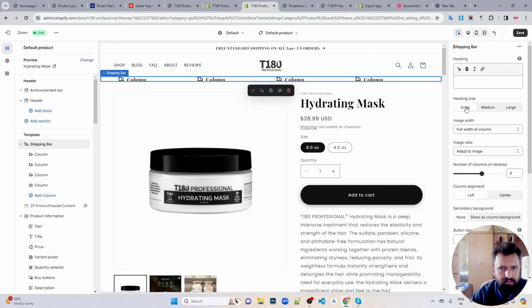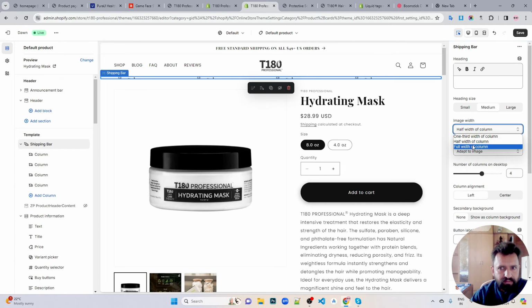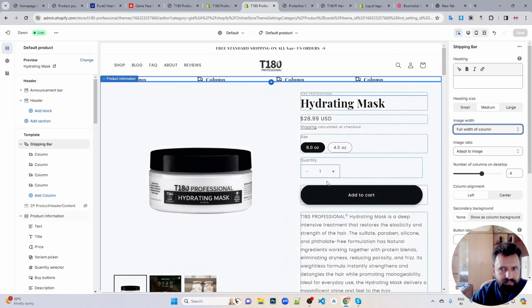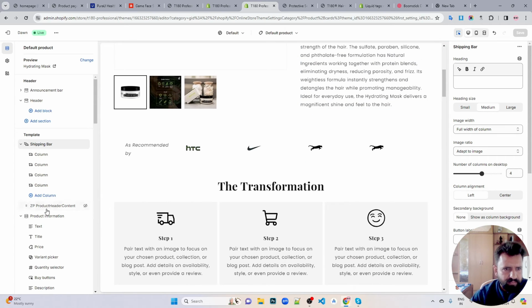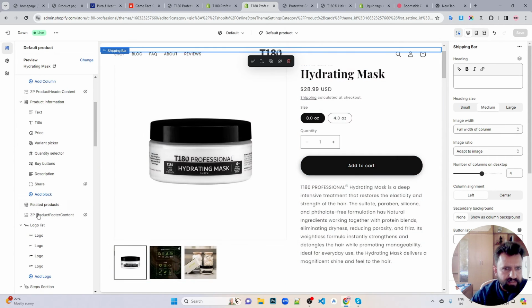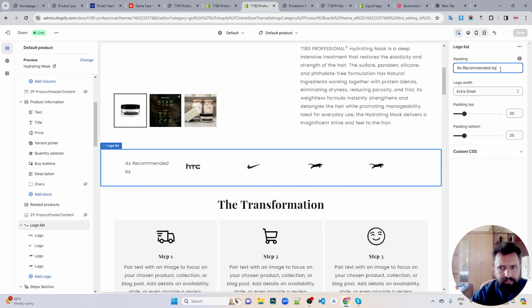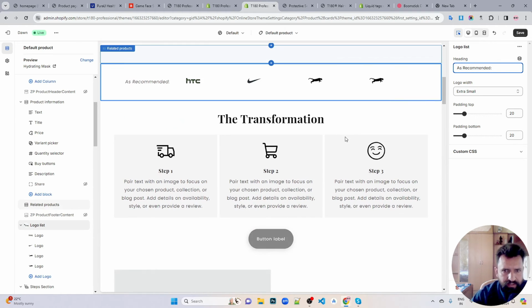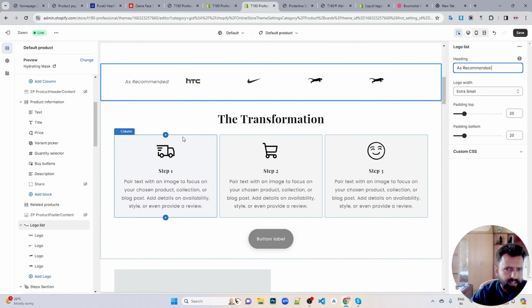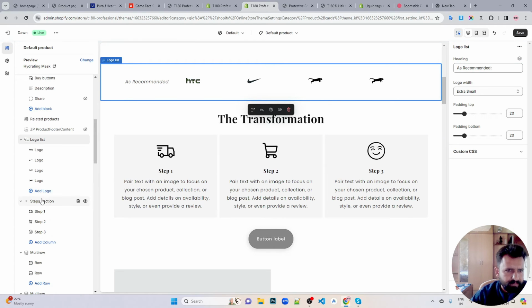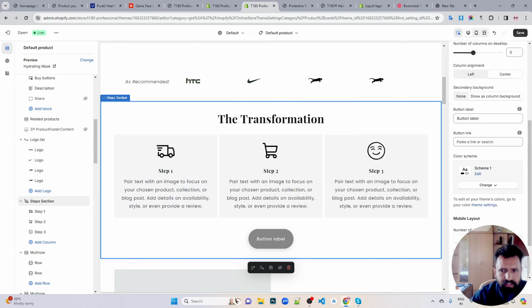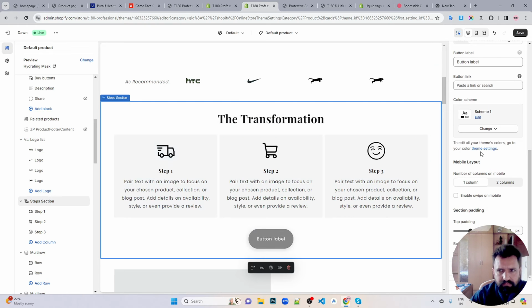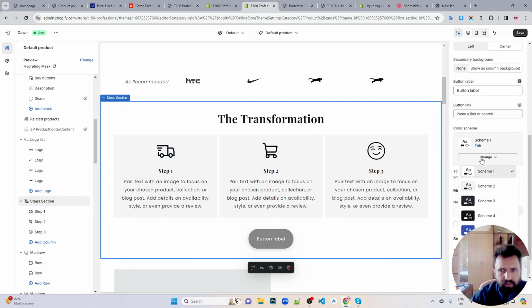Smaller. In fact, okay. So that's okay. I'll remove this as recommended by thing. I'll remove it so that it's all in one line. Then the transformation is okay, but I need a color scheme to match the whole color.